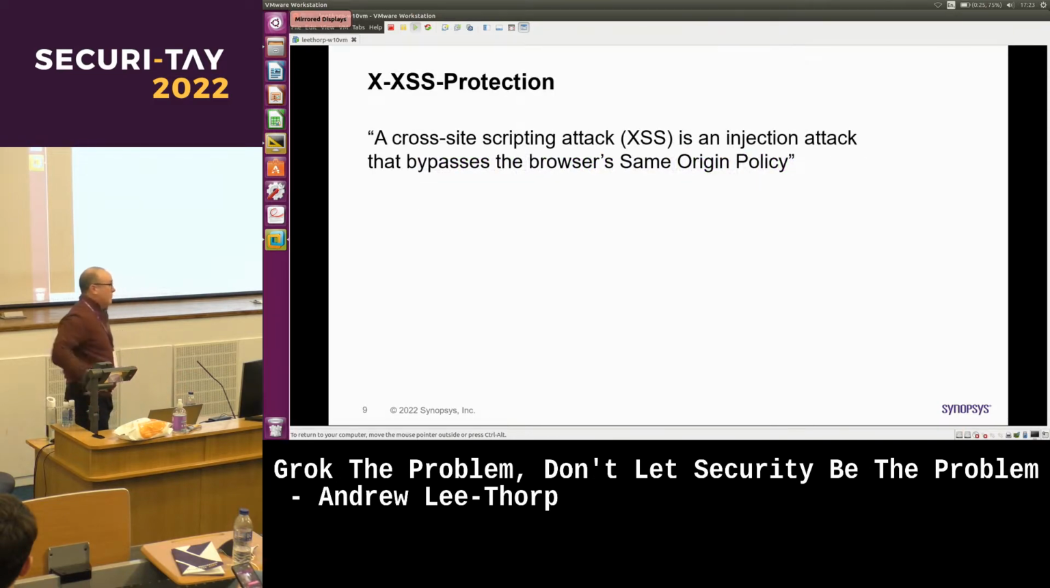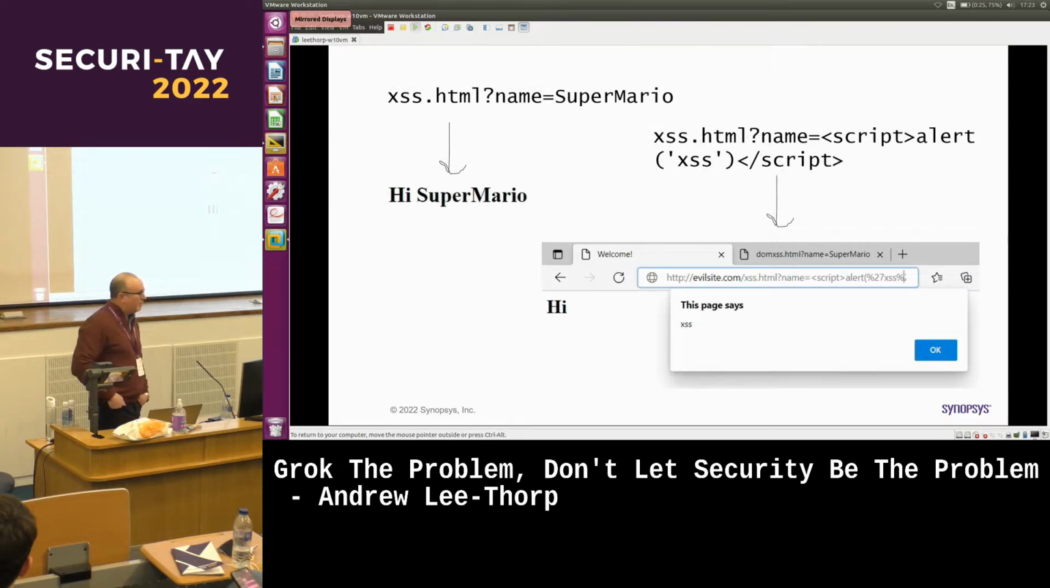So I'm going to take you down some more well-known things where something similar to this has happened. The first is XSS protection. So a cross-site scripting attack, we all know what that is. It's an injection attack that bypasses the browser's same origin policy, right? So here's a cross-site scripting. You have a vulnerable parameter that gets echoed back in the document. So on the left-hand side, I have name equals Super Mario, and that gets reflected back into the document. And this is an XSS because if I provide some HTML, I can get the familiar script alert. So here we have an XSS.